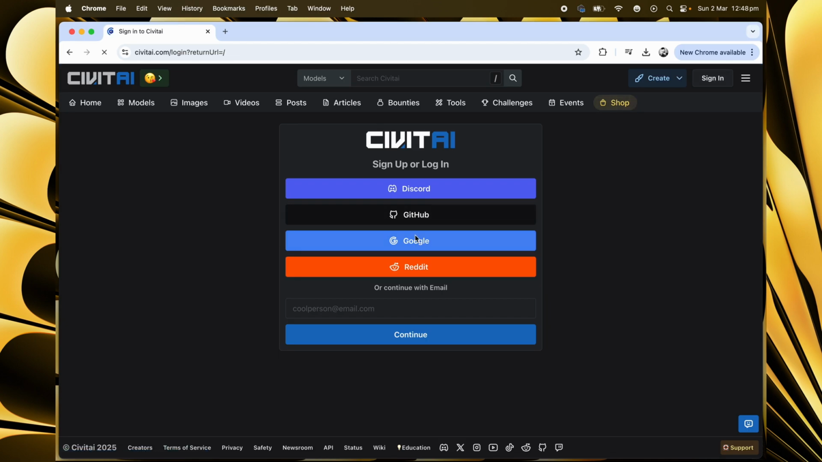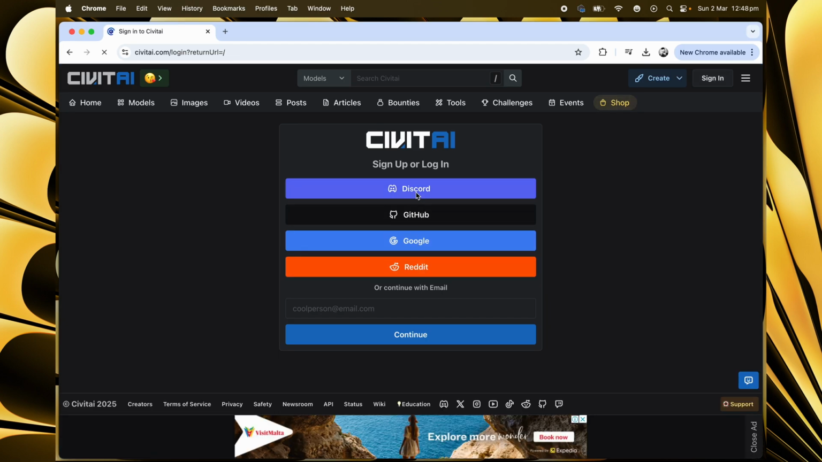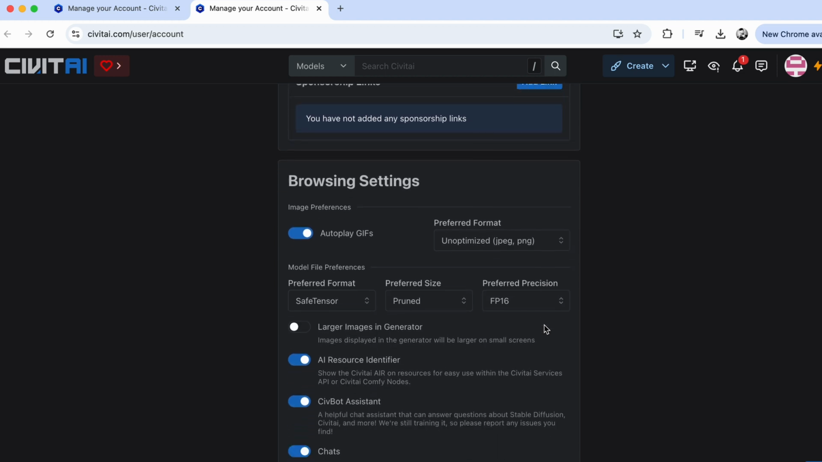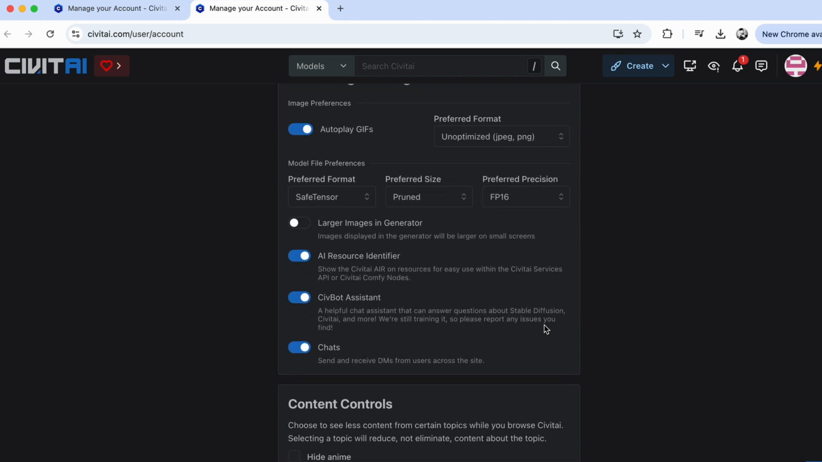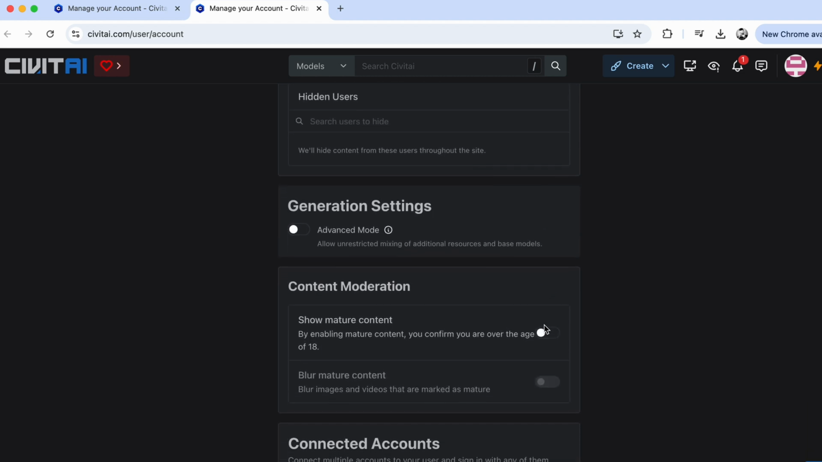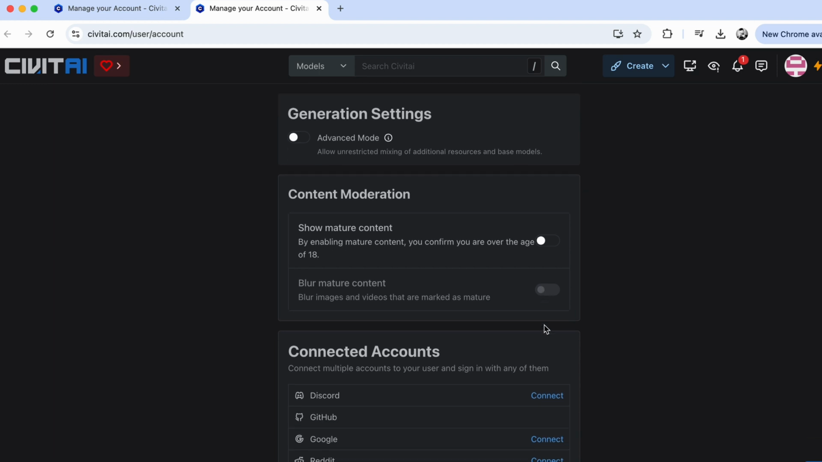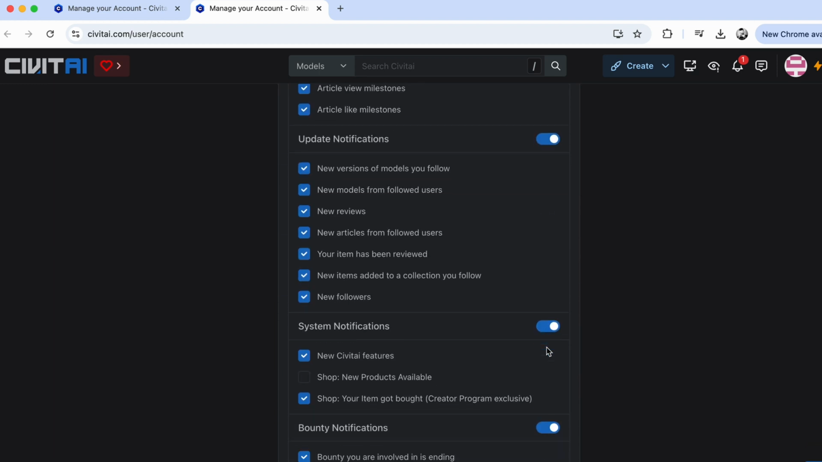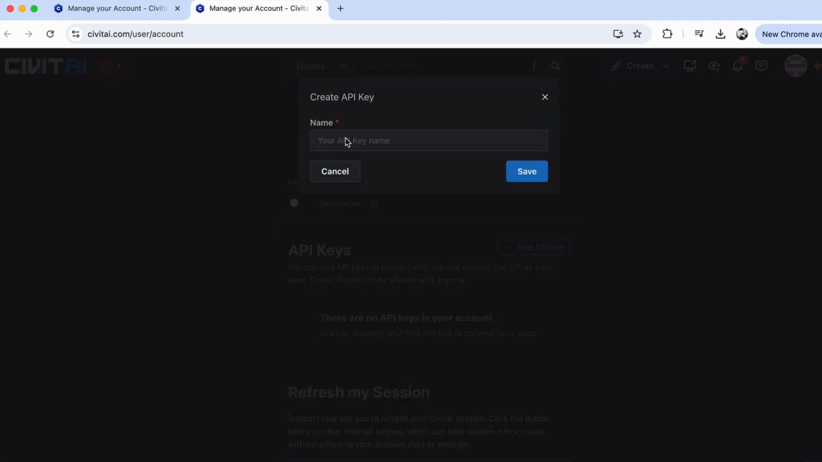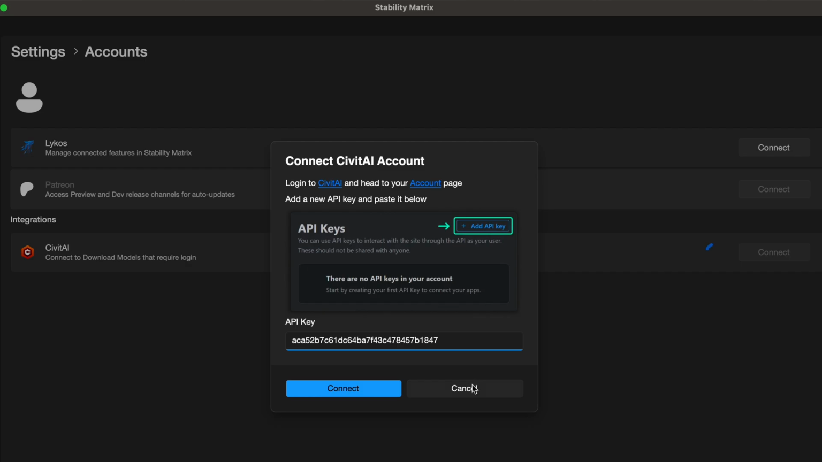To do that, click on the link provided above. Connect your civitai.com account. If you haven't got one, you can create one using GitHub, Google, or Discord. And then in the account section of the civitai.com website, scroll down to the bottom of the page and find the API keys section. Click on add API key, give the API a name, I'll call it Stability Matrix, save it down and copy the key back into the Stability Matrix software.